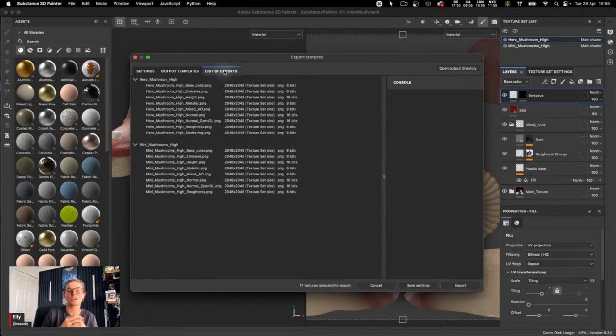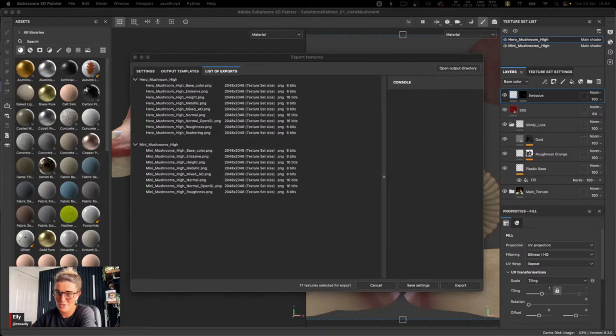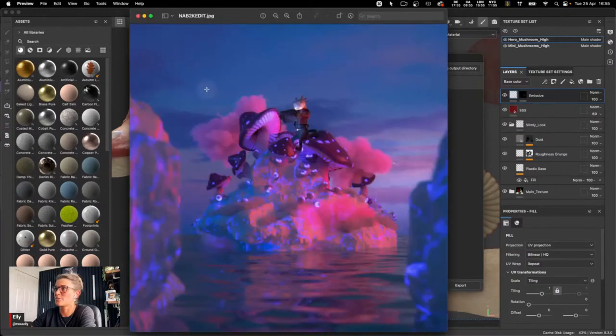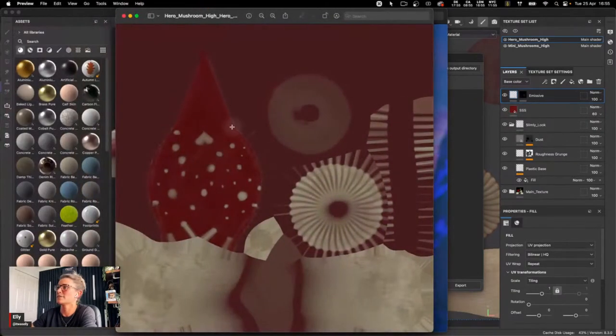Then finally, you'll always want to double check your list of exports. Here you can see all of the different maps that I've got for my hero and my mini mushroom. I can see the size and I can also see the format. Once I'm done, I can hit export, and then in my console, we can see we're going to get our exported texture maps. I don't need to do that because these are them here for you to see. If I just double click, just so you can see what one looks like, this is the hero mushroom base color. And if you're used to working with texture maps or with UVs, you'll recognize this flat look.